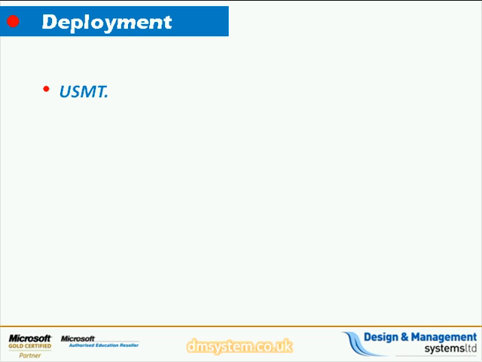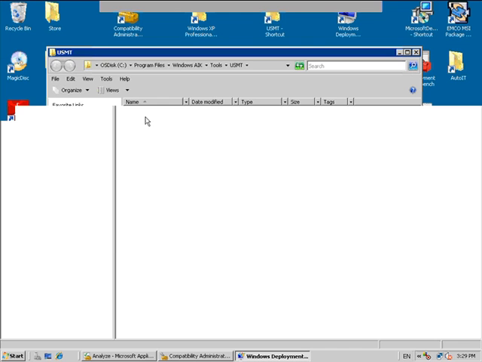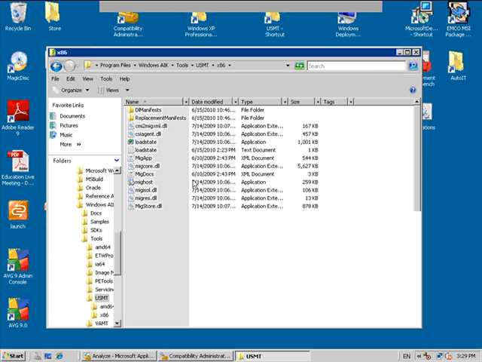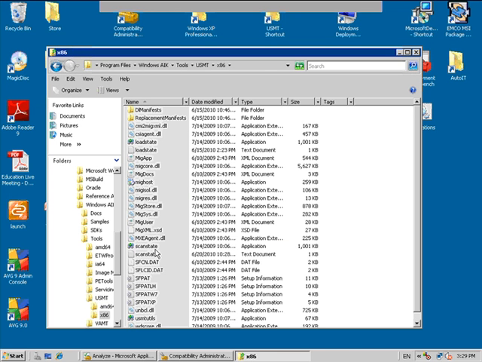So what's within the User State Migration Toolkit is the facility to actually do this at command line. If I just shut that down, what it allows you to do, you can go to the User State Migration Toolkit. There's one for 64-bit and one for 32-bit. You get two tools. You get a tool called scan state, and you get a tool called load state.